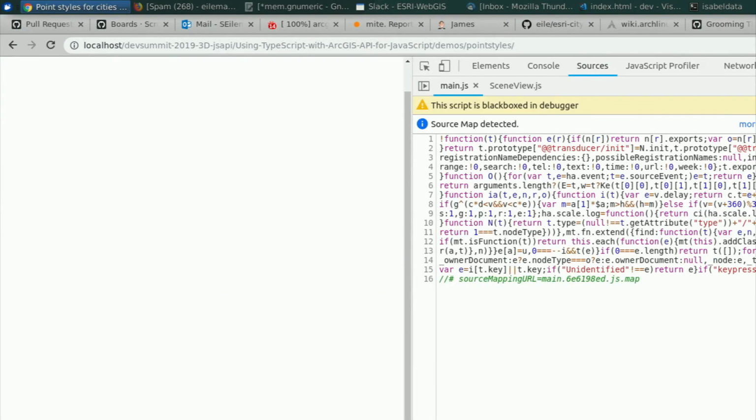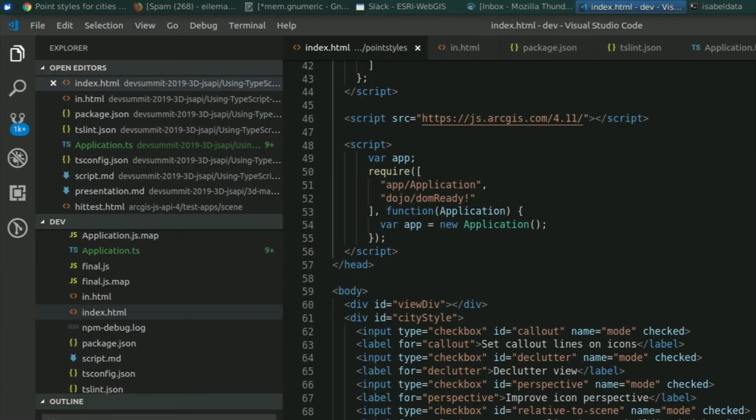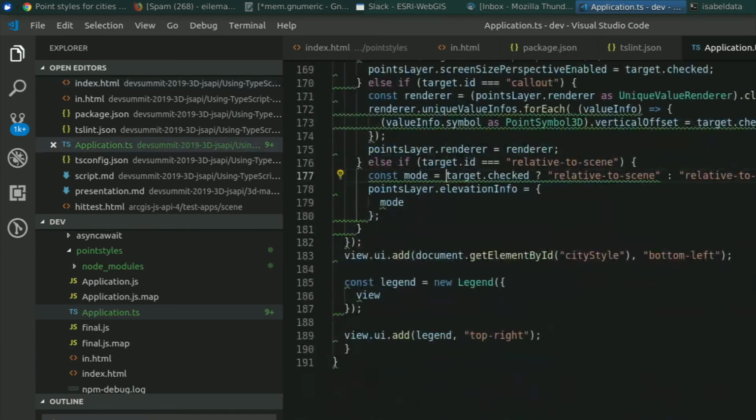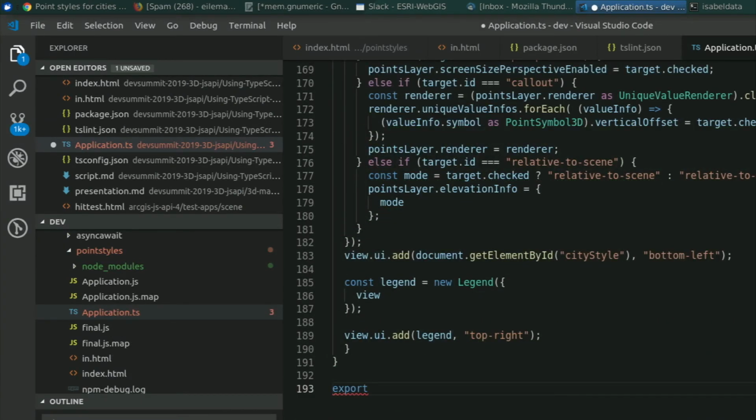Yes, because I forgot one thing, so we get an error, it doesn't load for some reason. And the reason is that I did all my class, but I did not actually export it, so we can access it from our index HTML.